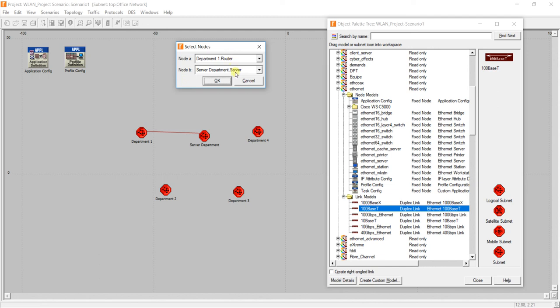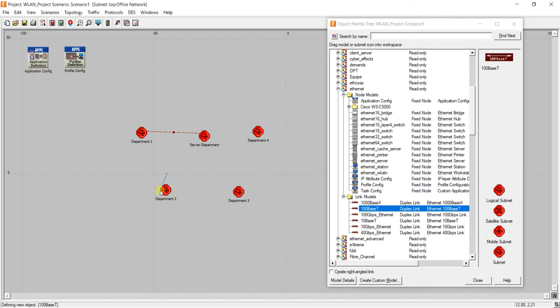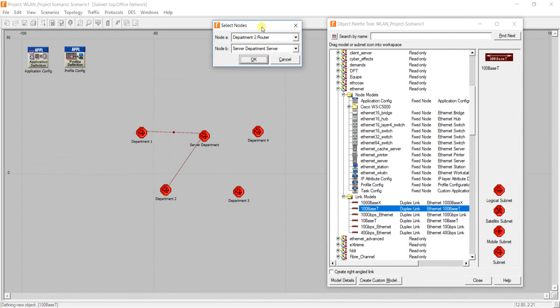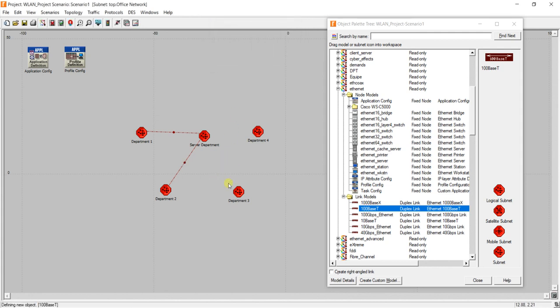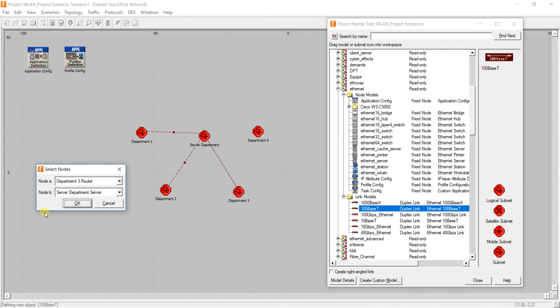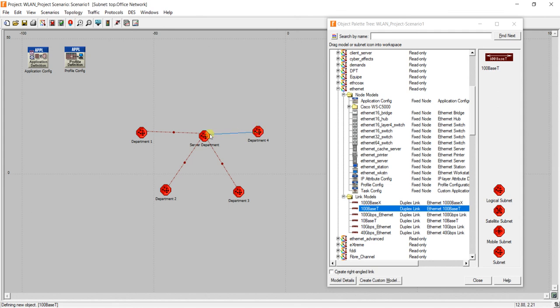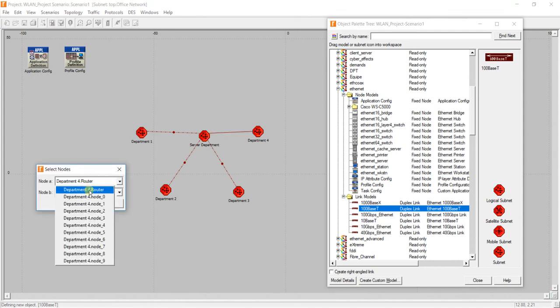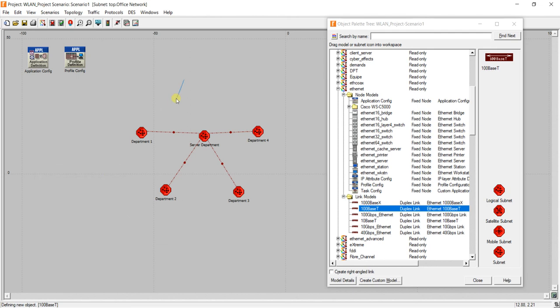So I'll click OK. Switch. I have to select switch to router and OK. Same thing for department 2 to the server department. First is the router, ensure that, and the second is the switch. Done. Again I have to select the router and this is the switch. Done. And same as this. Now my department connection is complete.